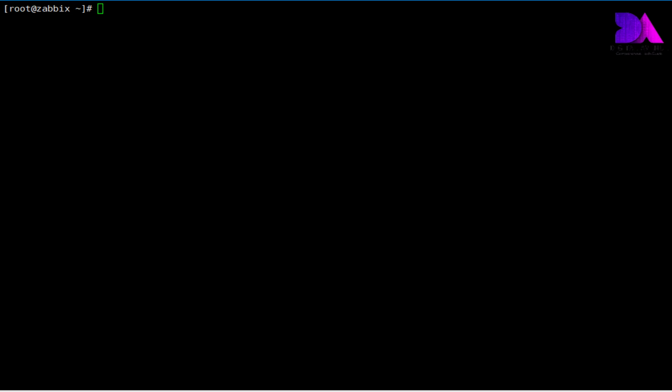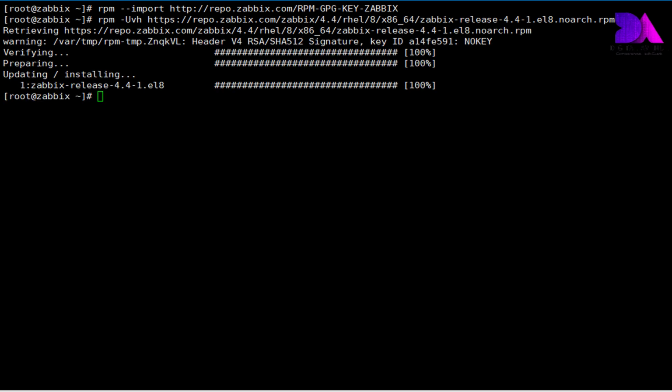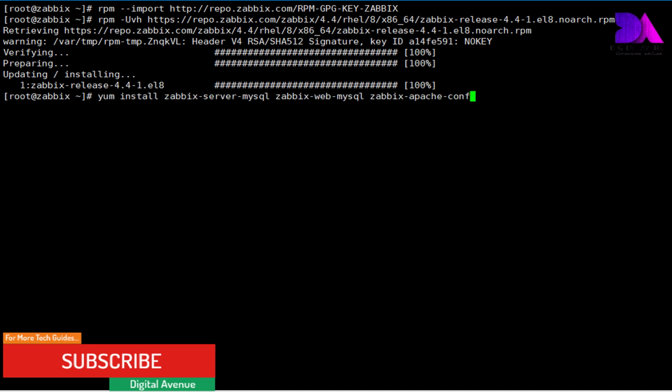Now we can go straightforward into the Zabbix package installation and configuration. Okay, let's move on to the next step. First of all, we need to import the PGP trusted signing key before the installation. Then I'm going to install the repository configuration package for Zabbix. In here you can see I'm going to install Zabbix release 4.4. Okay, now we can install the Zabbix server.